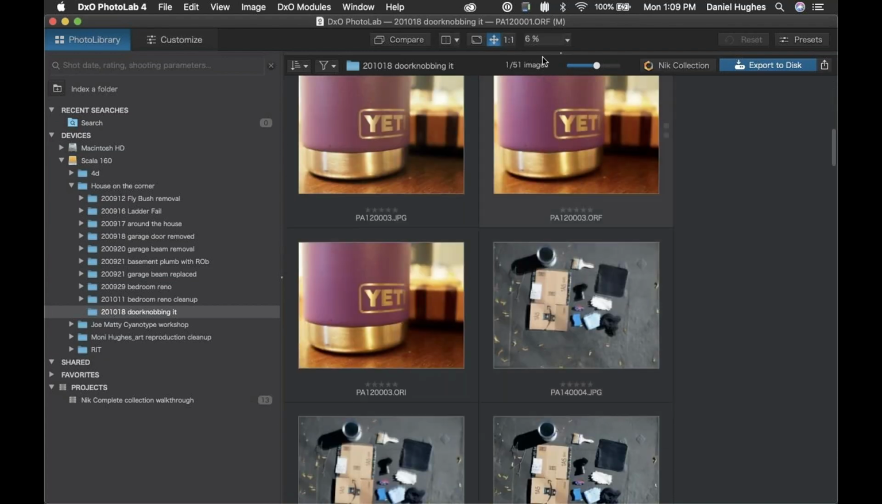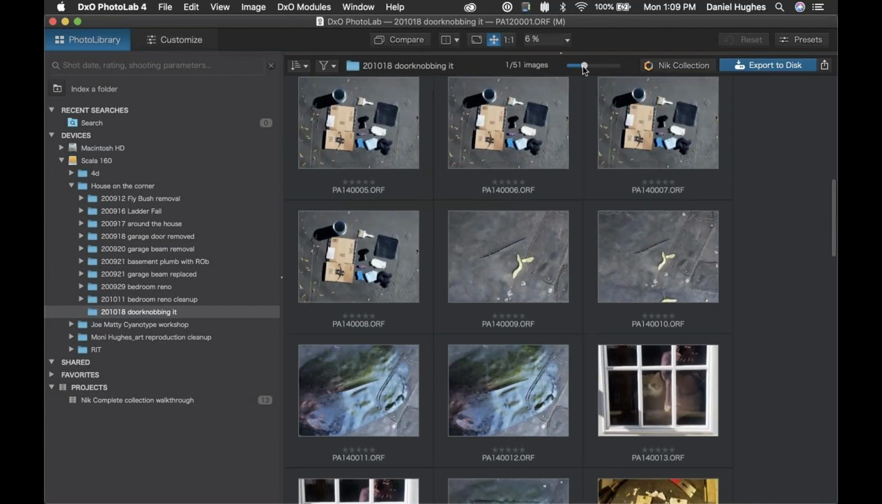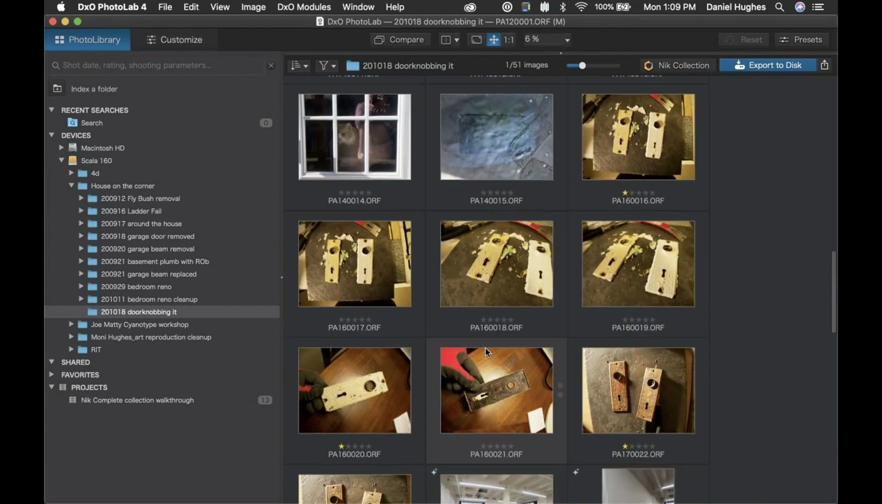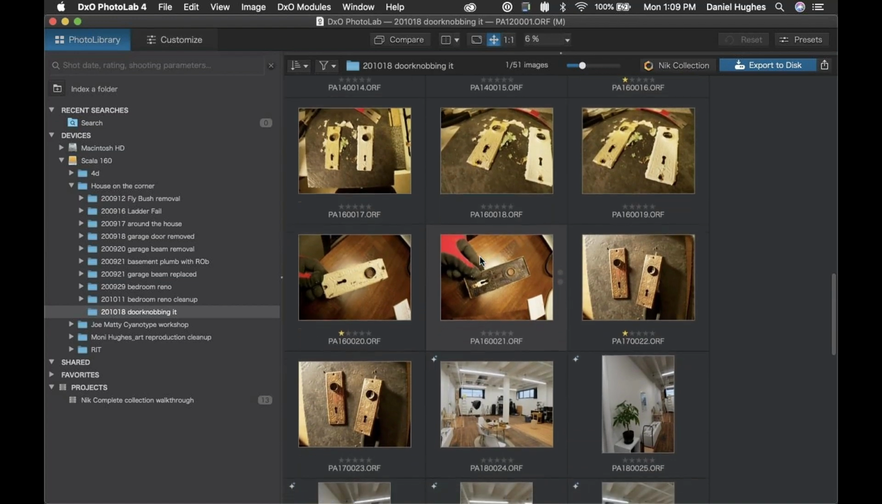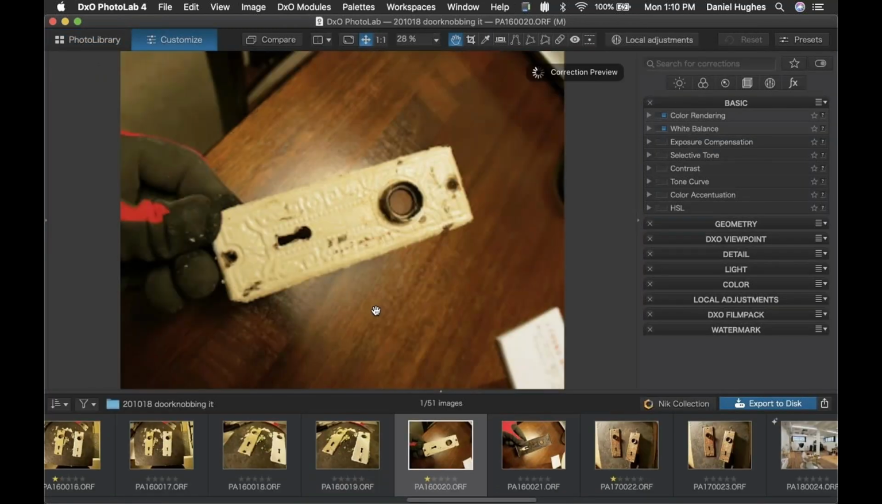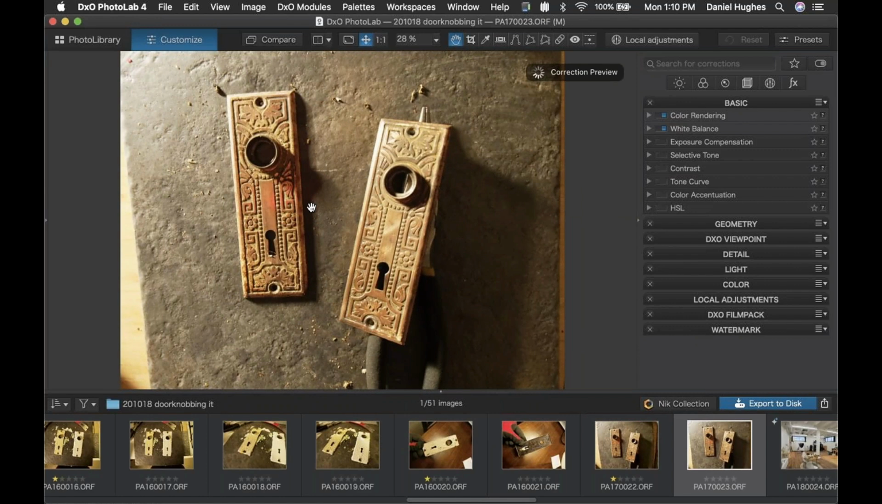I'm going to decrease the size of my thumbnails here, and I'm just going to scroll through because I'm using this folder to document a project that I'm working on. And just so that you can see the before and after, this is what one of the doorknobs looked like, and then this is what they look like afterwards, not the doorknob, but the panel itself. They're quite beautiful.